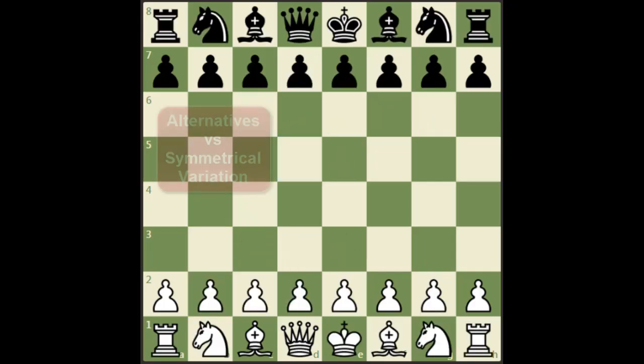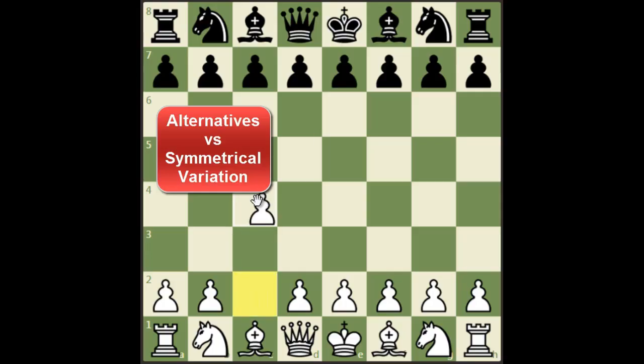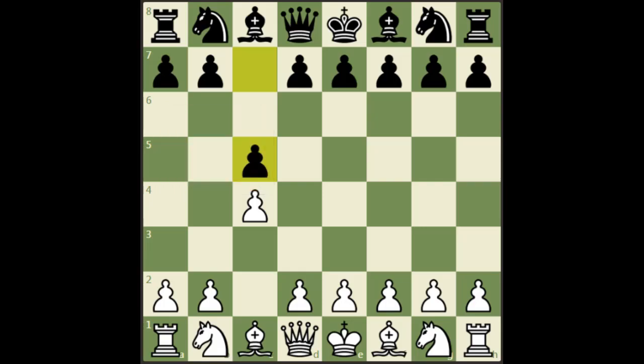But we cannot make a video about how to play English opening and not talk about the symmetrical variation. So let's see how can we play against this line. So let's say c4 and black plays c5, and this is one of the most common replies you're gonna see when you play English. But here we have many ways to develop pieces. I'm just gonna show you some ideas.